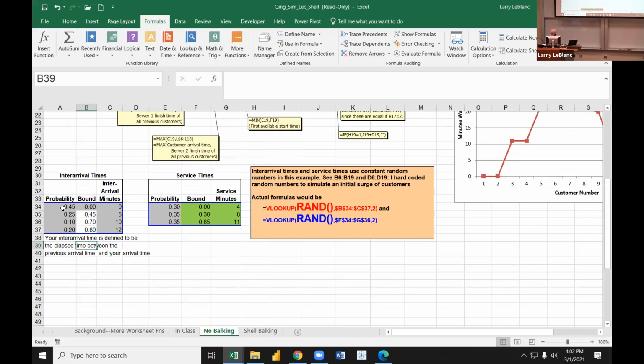So with 45% probability, you arrive at the same time as the previous customer. With 25% probability, you arrive 5 minutes after the previous customer. With probability 0.1 and 0.2, you arrive these numbers of minutes. Your service time could be 4 minutes or 8 minutes or 11 minutes: 30% probability, 4 minutes; 35% probability, 8 minutes; 35% probability, 11 minutes.